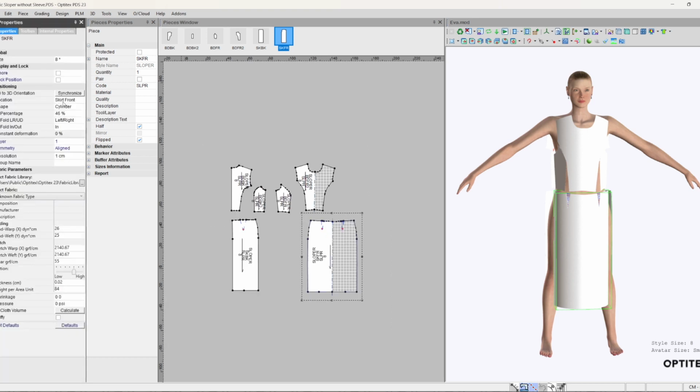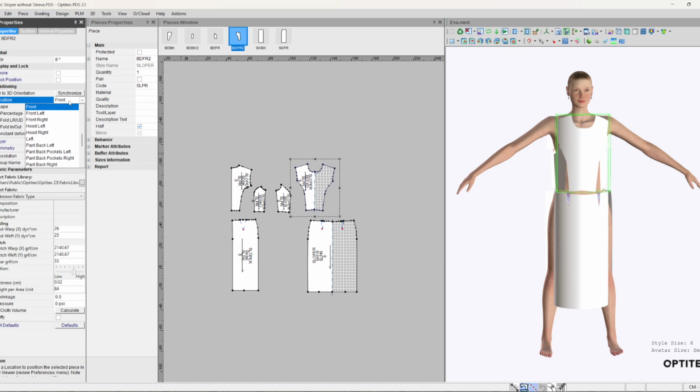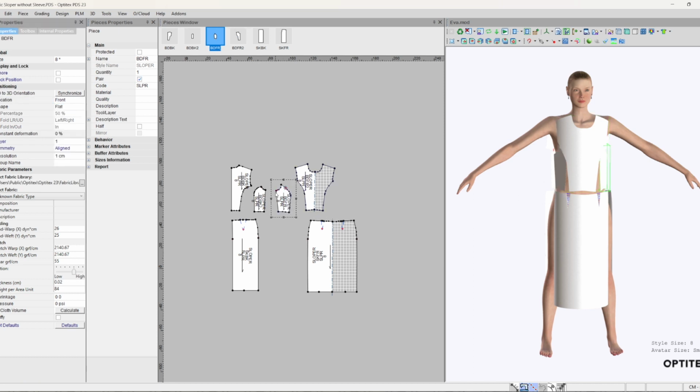Alright, from then on, we're going to check placement. So in the 3D properties window, you're going to want to go to positions and then location, and that's how you're going to make sure that everything's in the right spot. For example, the front bodice should be in the front position. Same with the skirt, and if you want to check each individual piece, feel free.